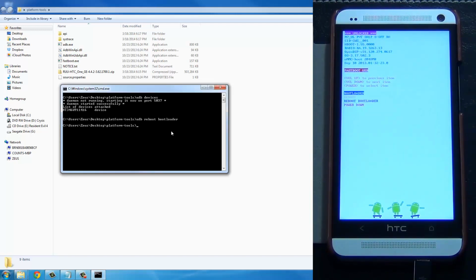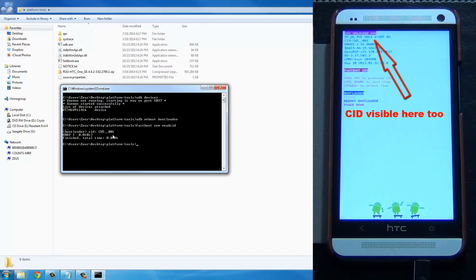So the next thing we want to do, as part of the process of converting your phone to the Google Play Edition, is to make sure you have the right CID number. So let's find what our CID number is. CID stands for Carrier Identification Number. Okay, so now that we're in fastboot mode, we have to issue fastboot commands. So here's all you need to do. fastboot oem readcid. Okay, that is going to give you your CID number.